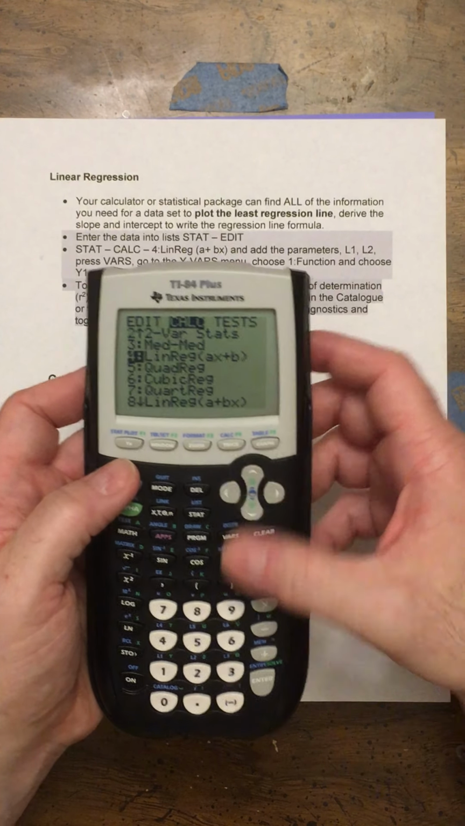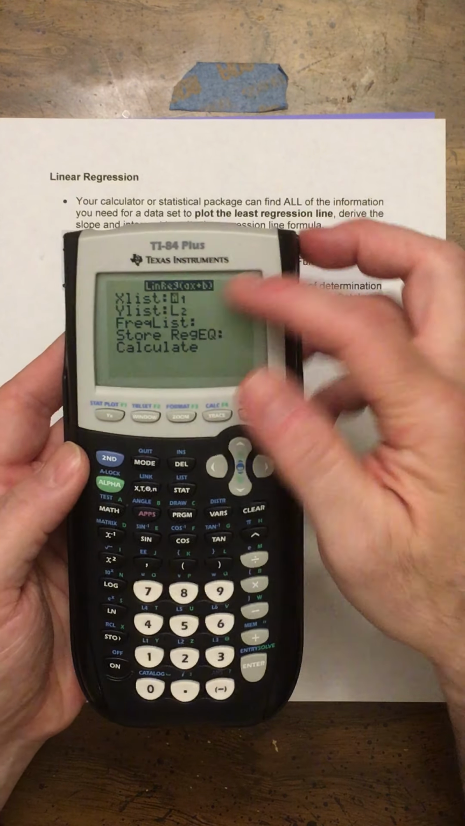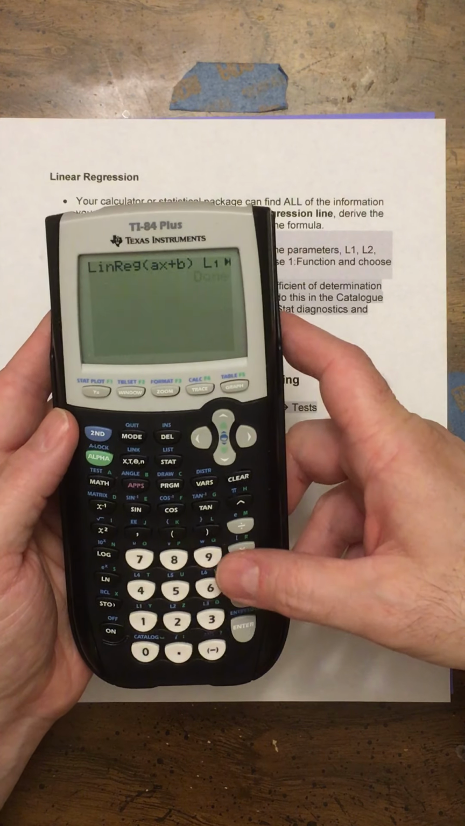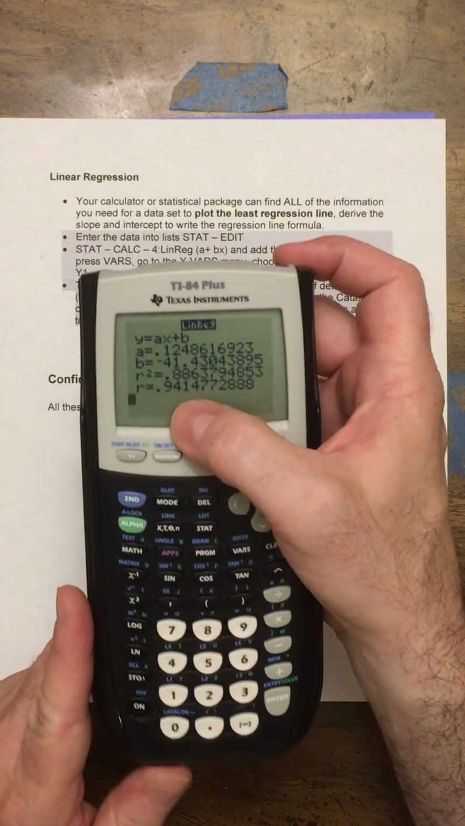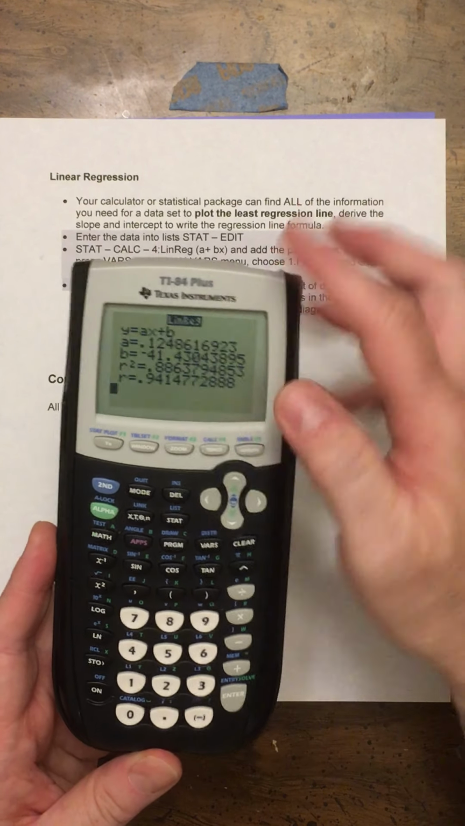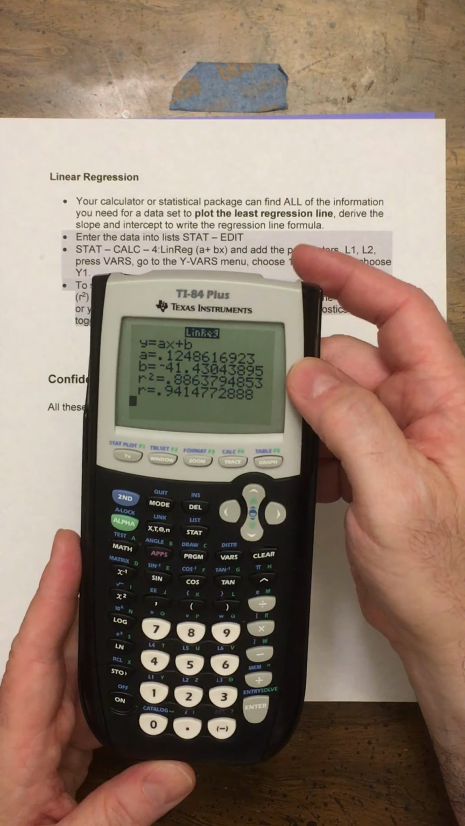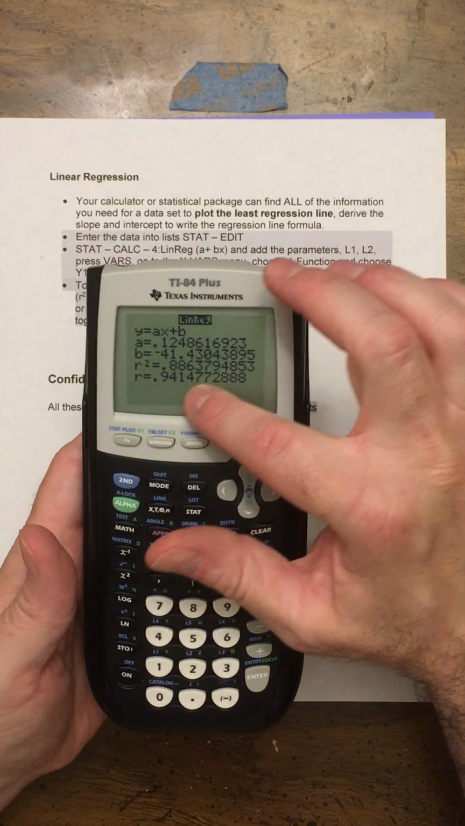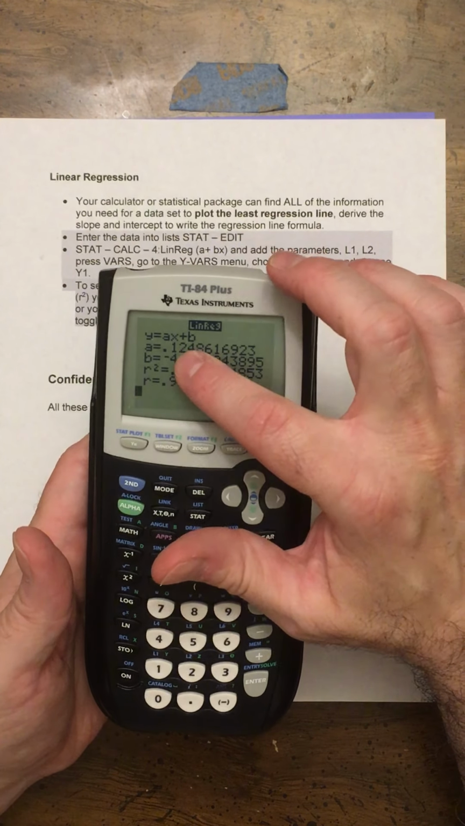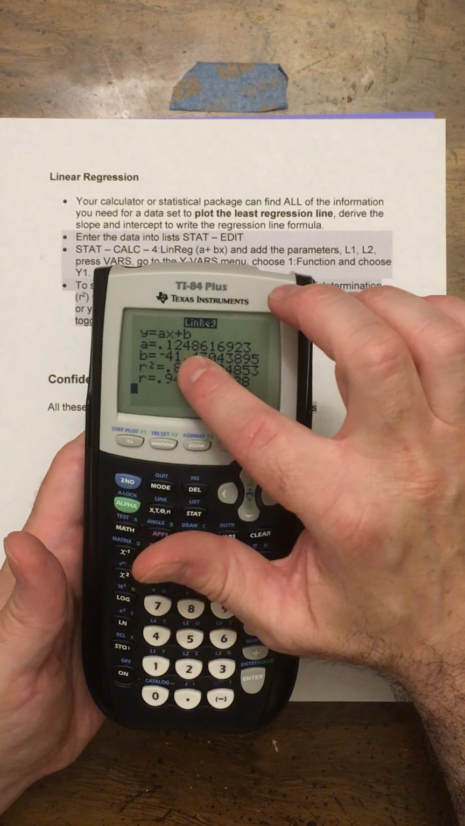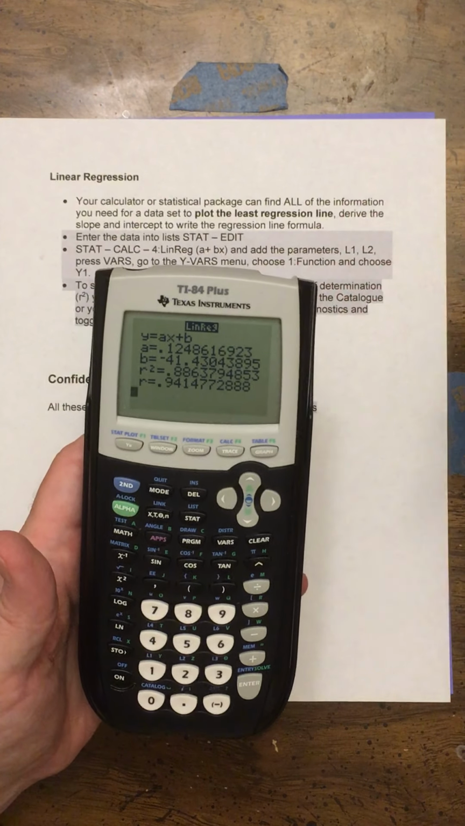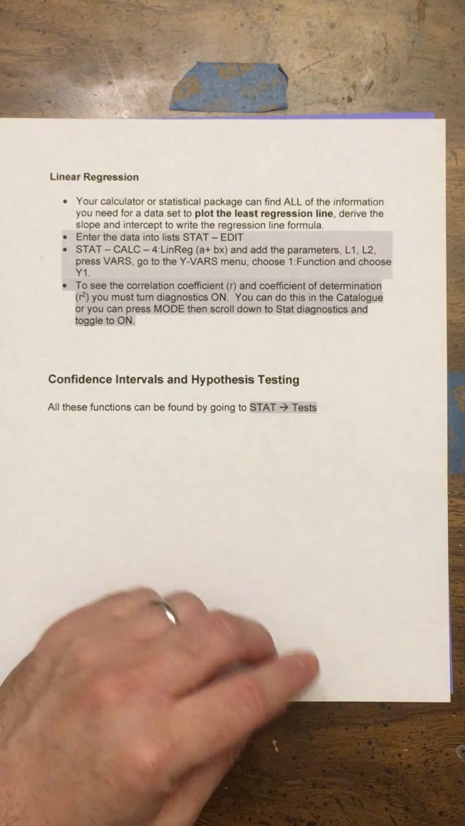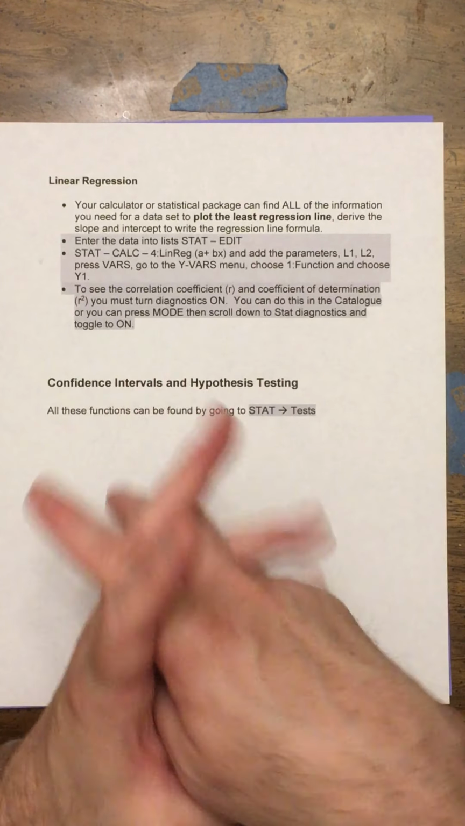I'm going to use choice 4 here. You put in L1, L2, and then you can calculate that. And see, since I had my diagnostics on, I get my r squared and r value. If you have an r value, you can always get your r squared just by squaring this number. And you can write your regression equation. The slope is 0.12. You should know how to interpret that, but that was for a different day, right? And that's basically how you do your linear regression.